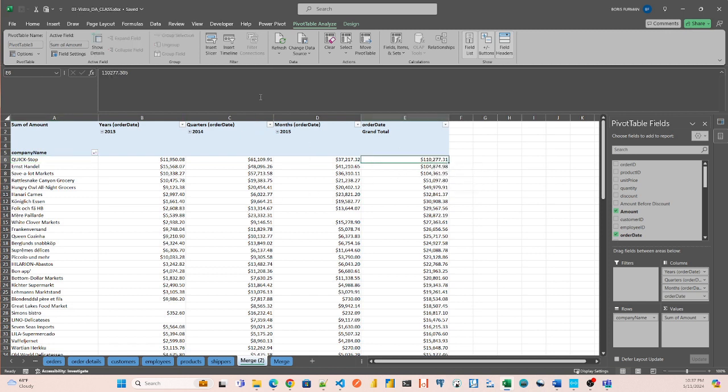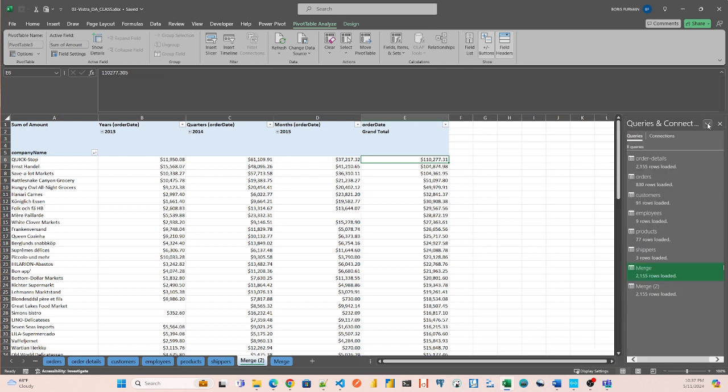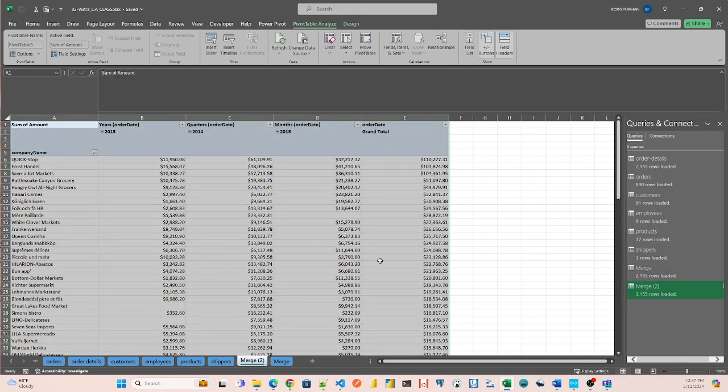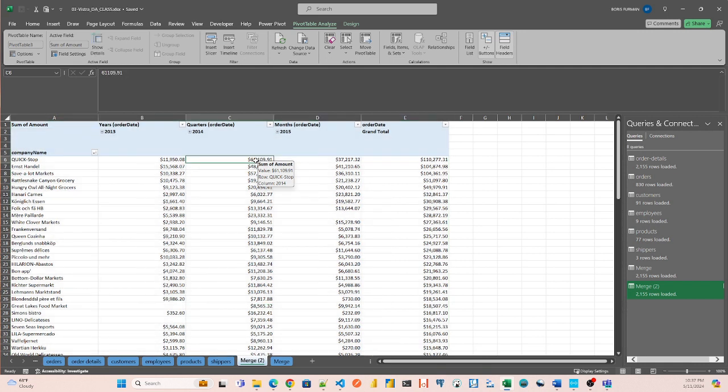If data changes, if underlying files change, all we have to do is refresh the pivot table. When we refresh the pivot table, it will refresh all the queries and provide us with the latest data in the pivot table.